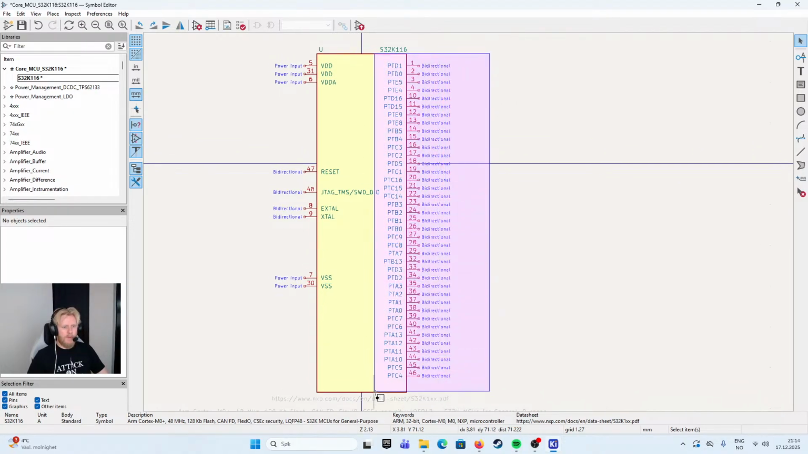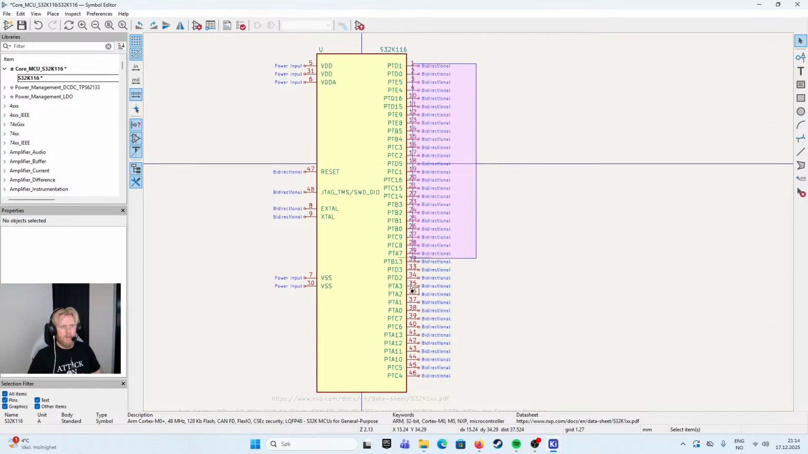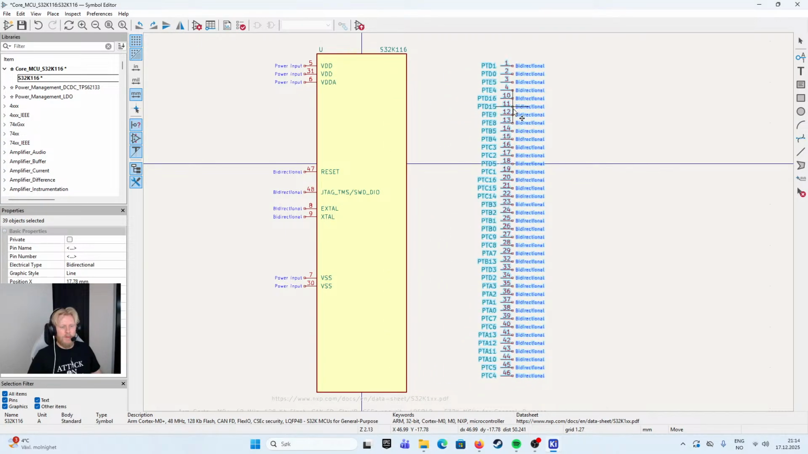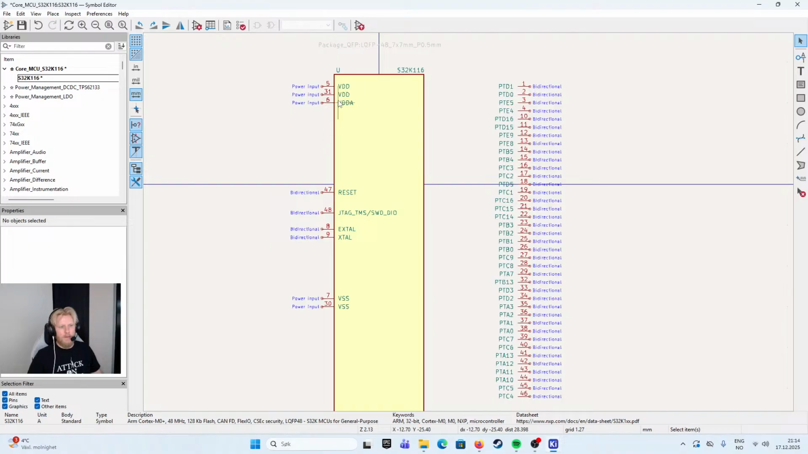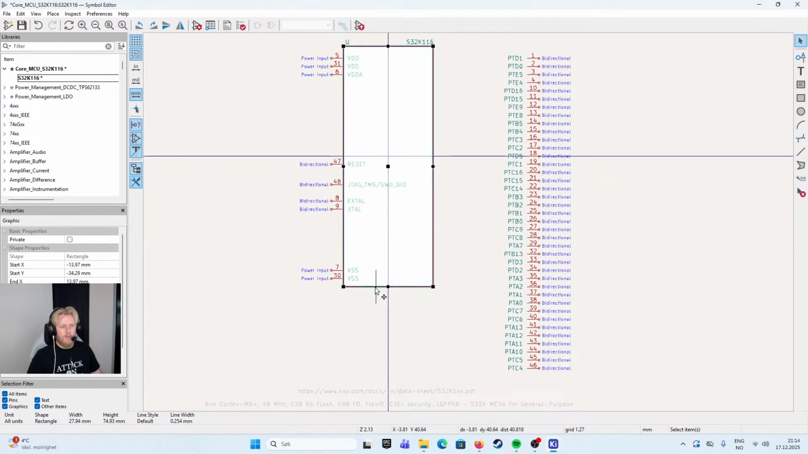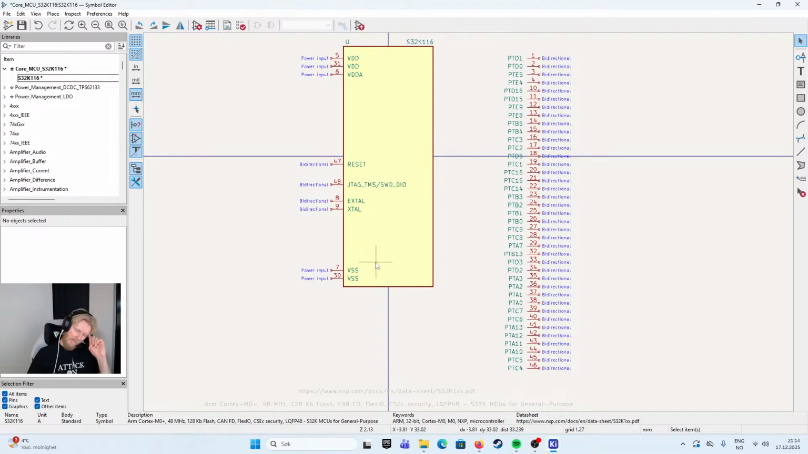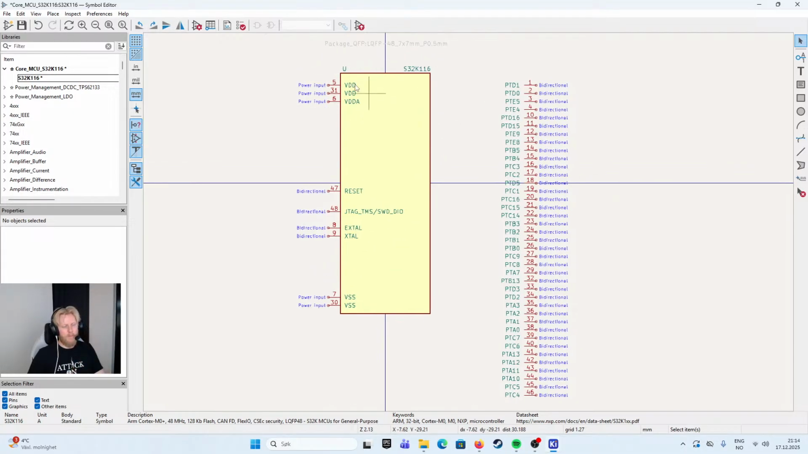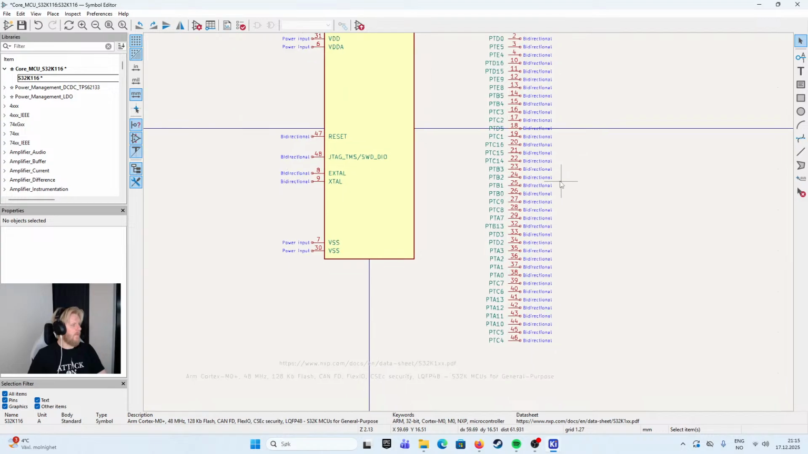So first we're gonna do all of these over here. And these are the pins we already know. So I will put that up like this. We have power inputs, ground, reset pin, JTAG, or zero wire debug, crystal input output, and then we'll use the rest of these pins.